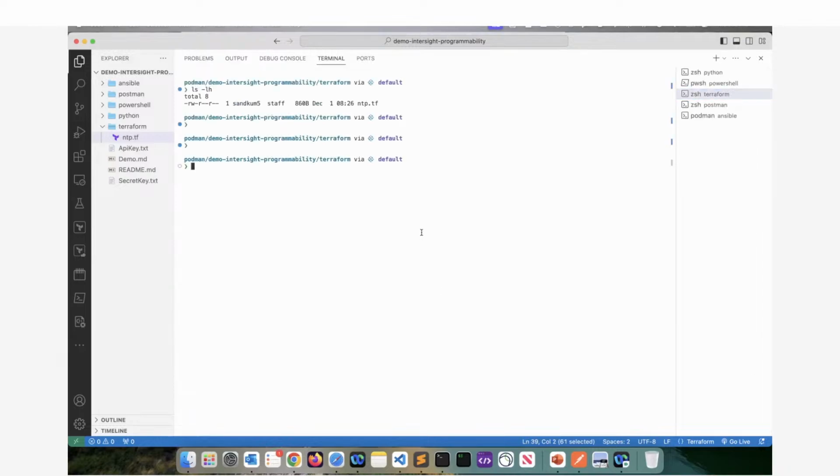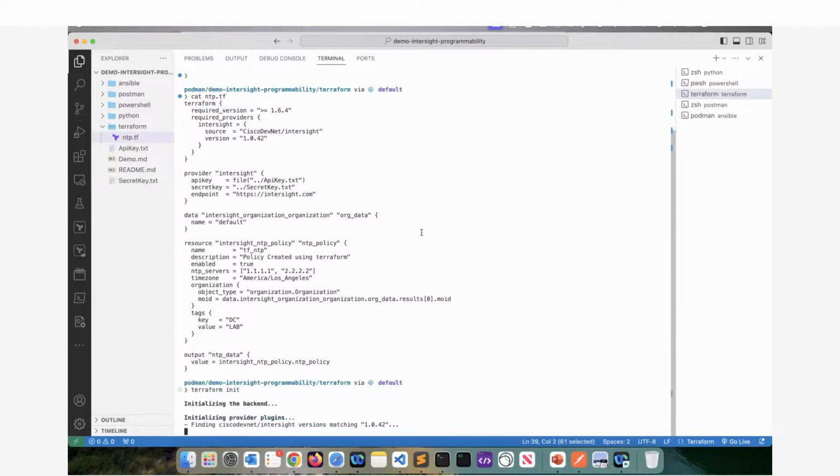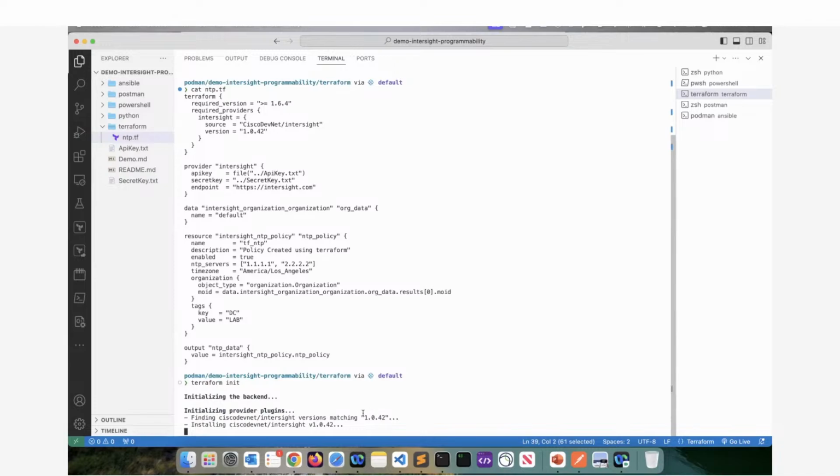I have this ntp.tf. So if I run this Terraform init, it's going to first download the Intersight provider, which is 1.0.42. Now it is installing that provider. Once it is installed, we can run the Terraform plan and apply commands.